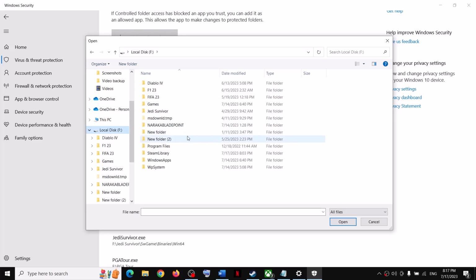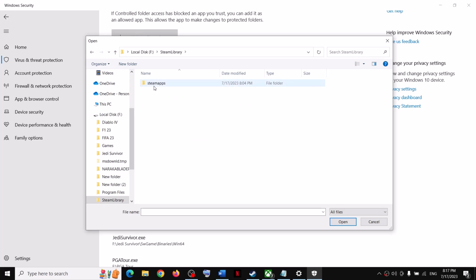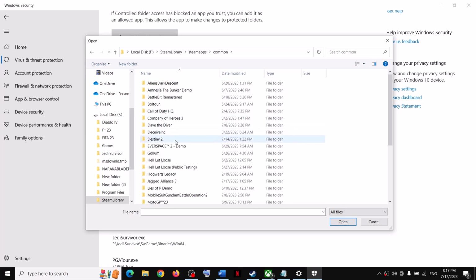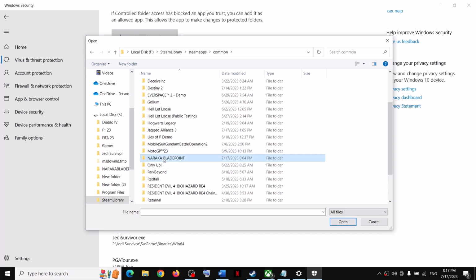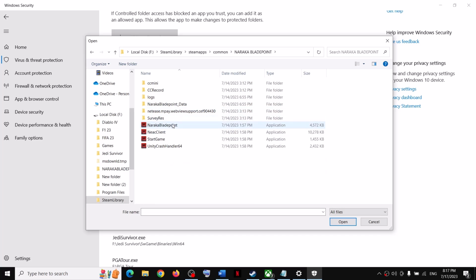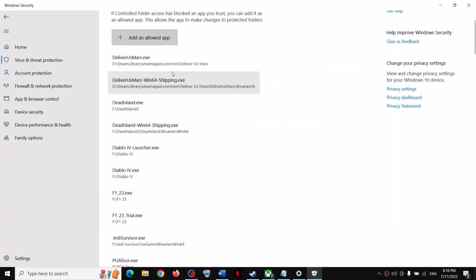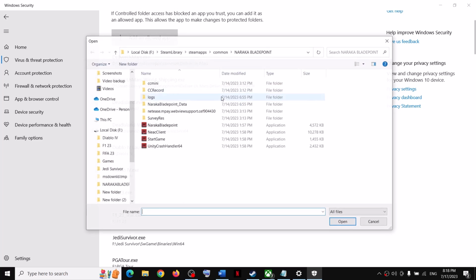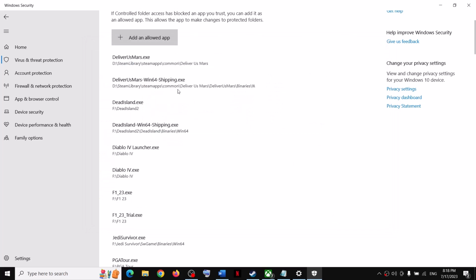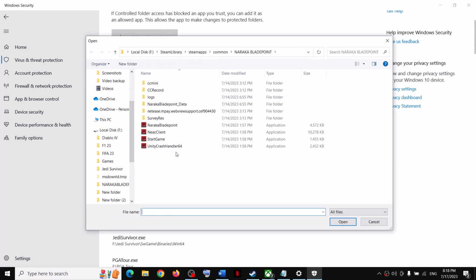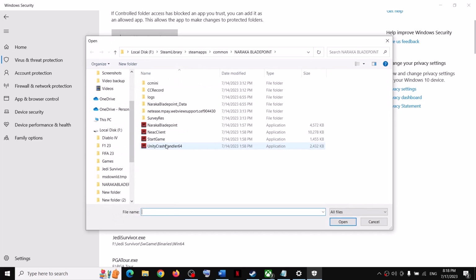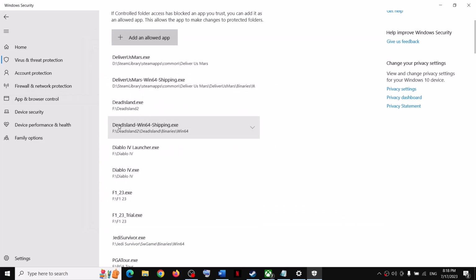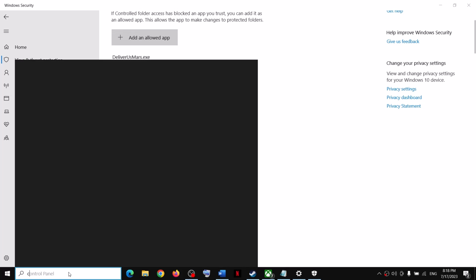In my case it's in different drive. So open Steam folder, Steam apps common, and then find the game folder. Now open the game folder. Now select all the exe files one by one. Select this, click on open. Again click on browse all apps. Select this, open. Select the third exe file. Now click on open. Select the fourth exe file. Now click on open. Once everything is added, now open control panel.